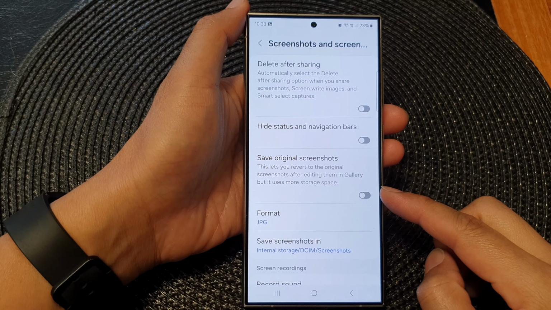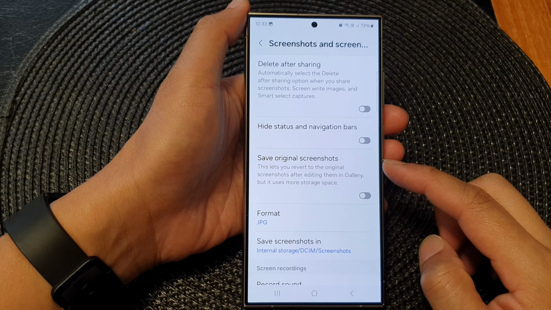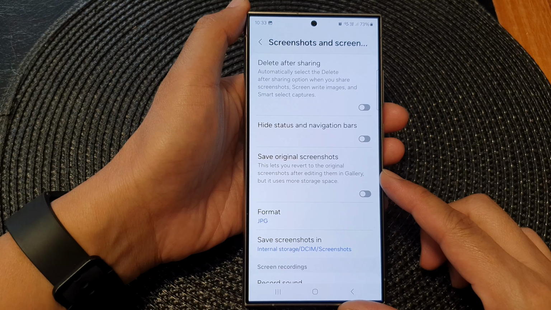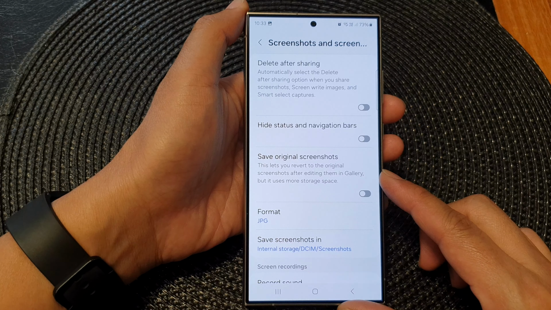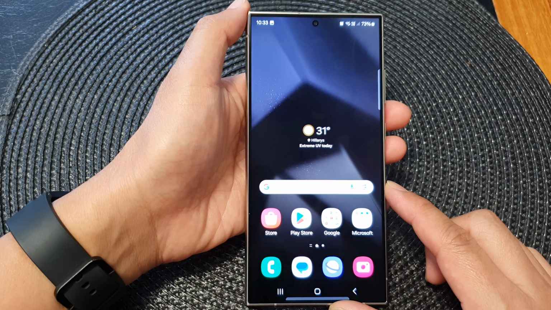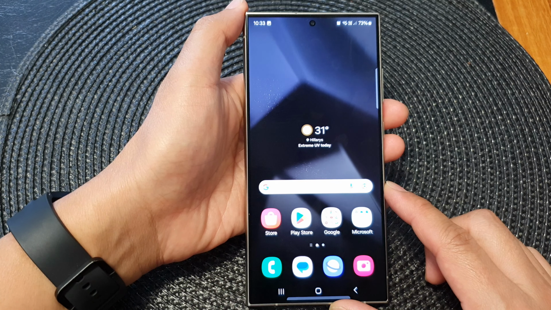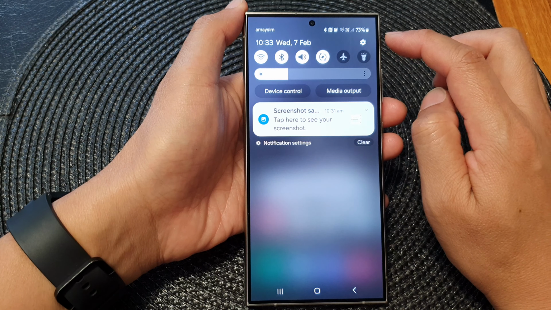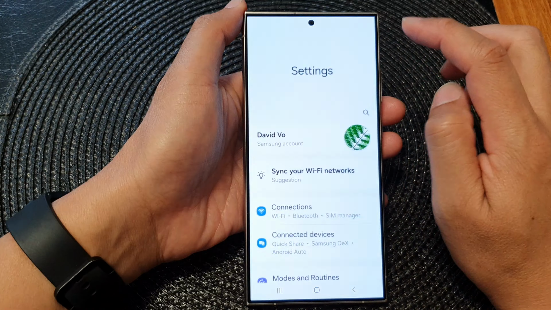How to enable or disable save original screenshots after editing on the Samsung Galaxy S24 series. First, tap on the home button to go back to the home screen. Then on the home screen, swipe down at the top, and in here tap on the settings icon.